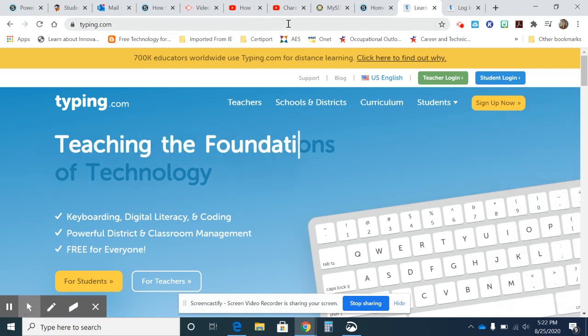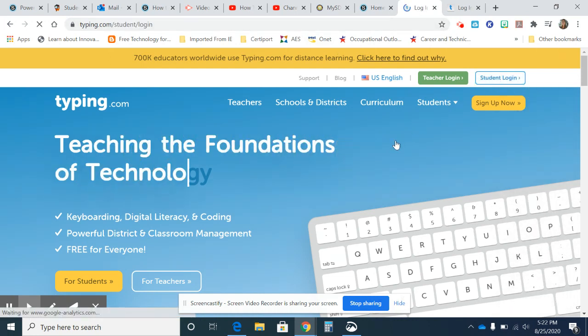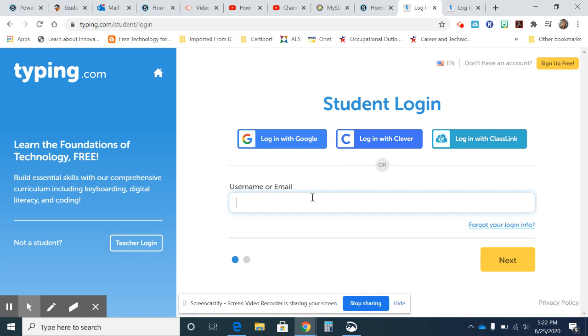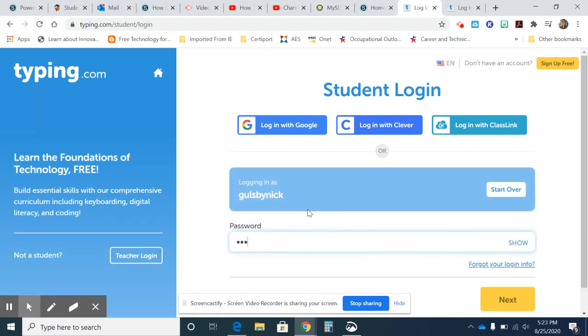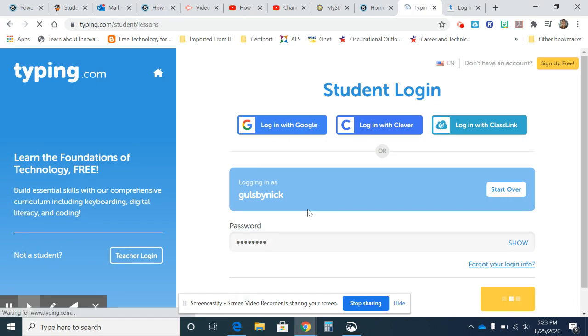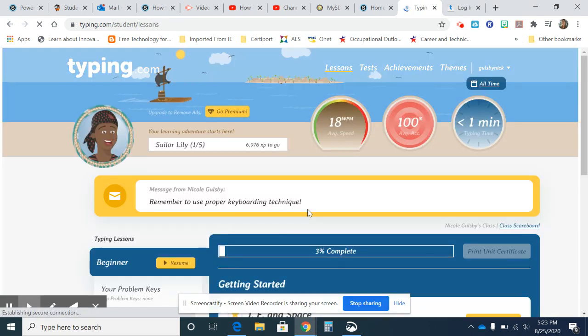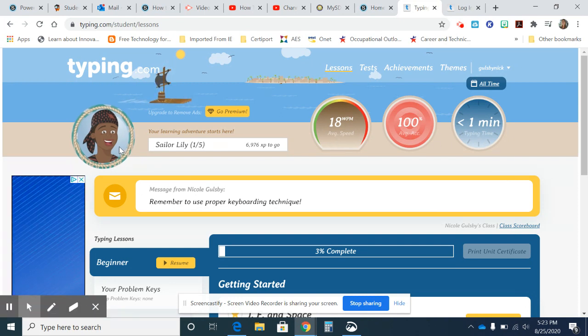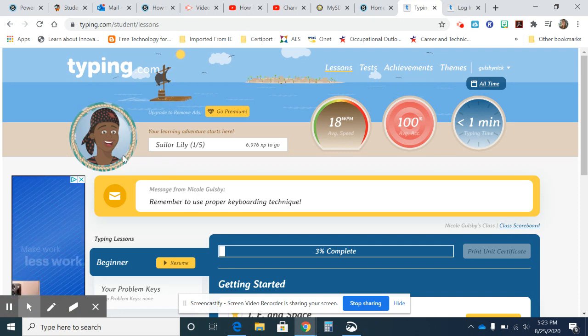It's going to take you to the screen. You're going to do a student login. You're going to type in your username, which should be your last name and your first name. You're going to put in your password, and that's going to take you to the home screen. Now, I did a little bit of typing already. That's why I have some information here. I also have a different picture because I changed my theme. So let's talk about that first.